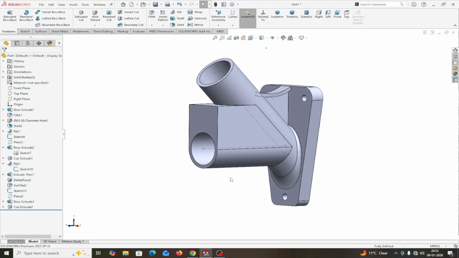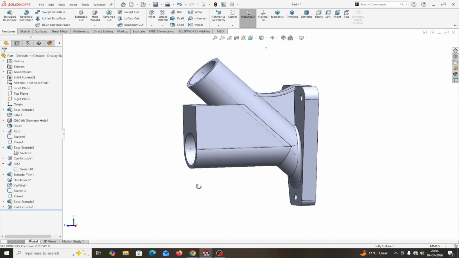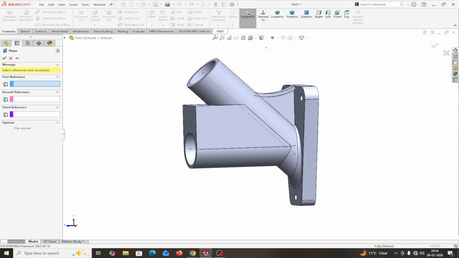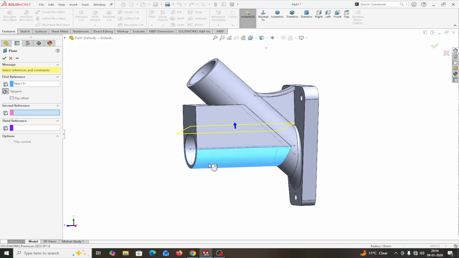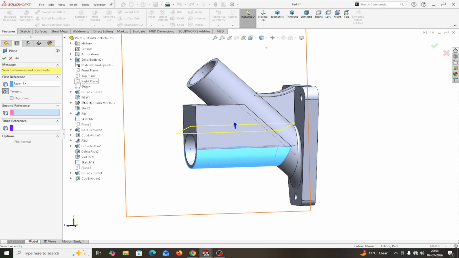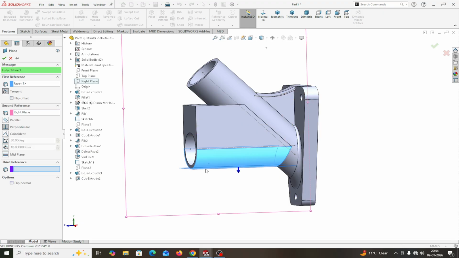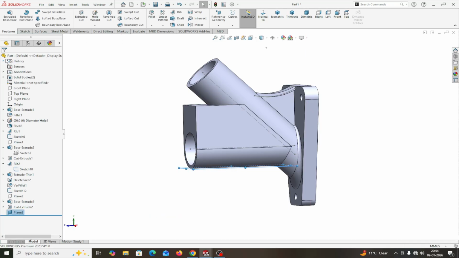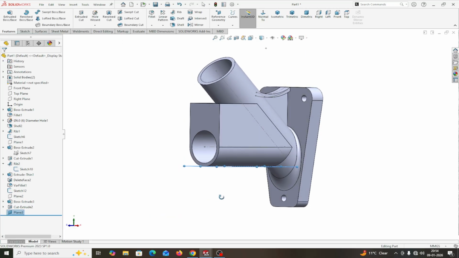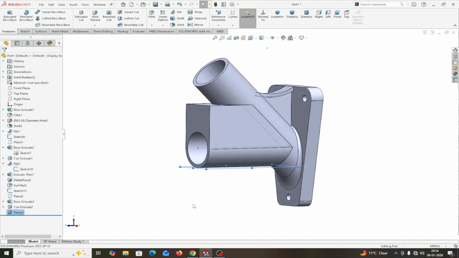Now I will provide a draft at 45 degrees. How? First, I am creating a plane here, this one, and second is the right plane. This is the plane I have created. Okay, now feature draft.